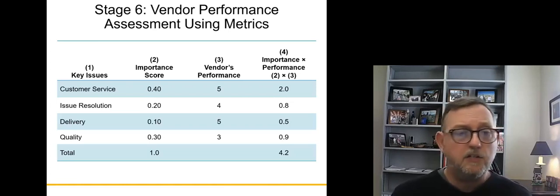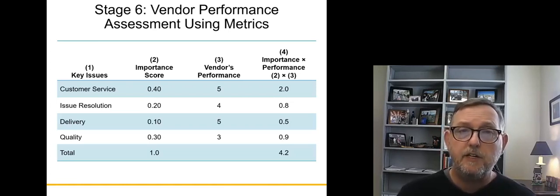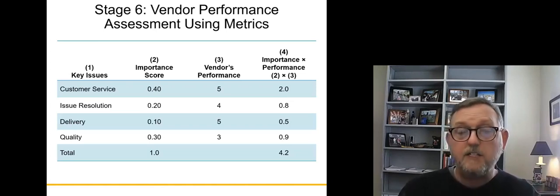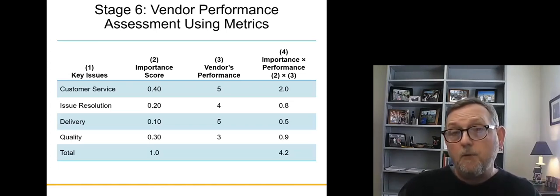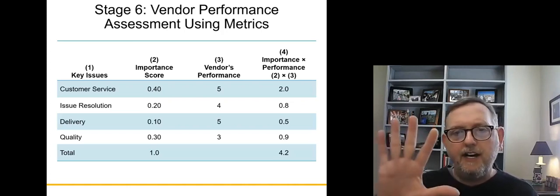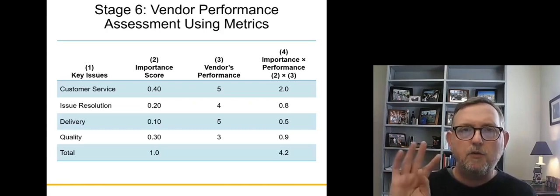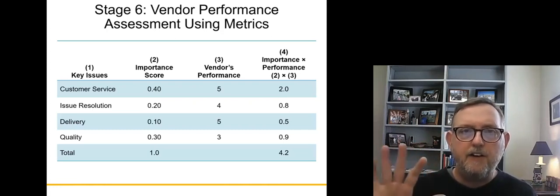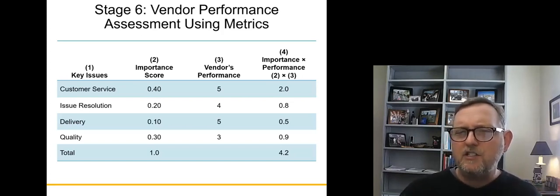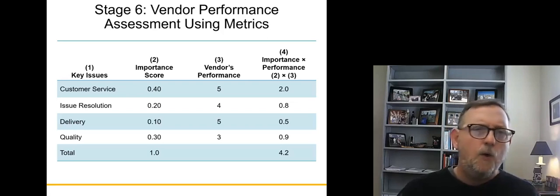So the criteria here are customer service, issue resolution, delivery, and quality, those four things. Now we score them, and in this case, customer service scored a 5, issue resolution scored a 4, delivery was a 5, and quality though was less. It was kind of in the middle of the road. It was a 3. So we have pretty good scores, and what you could do is just take the average of that.